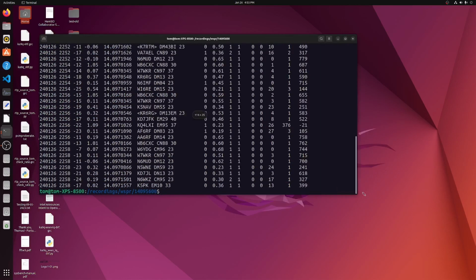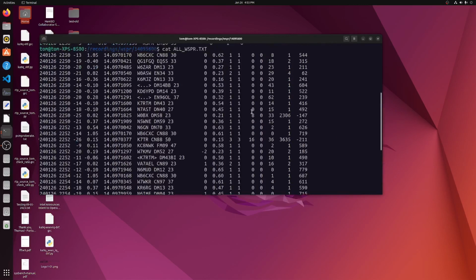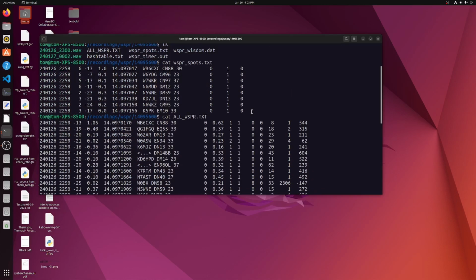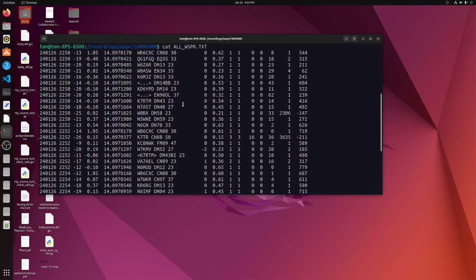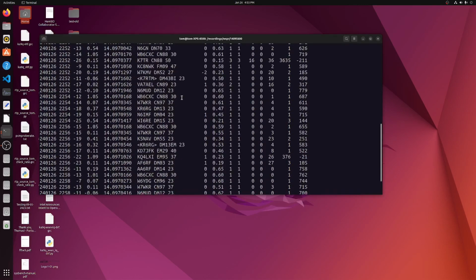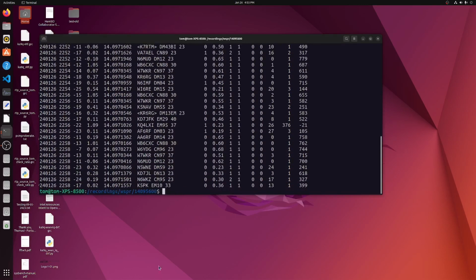We can also look at the all WSPR spots file. Let's open the window a little bit here. And you can see that this is a collection of all of the spots since we started the invocation of the program. And so every 2 minutes, it'll keep appending spots to the file.